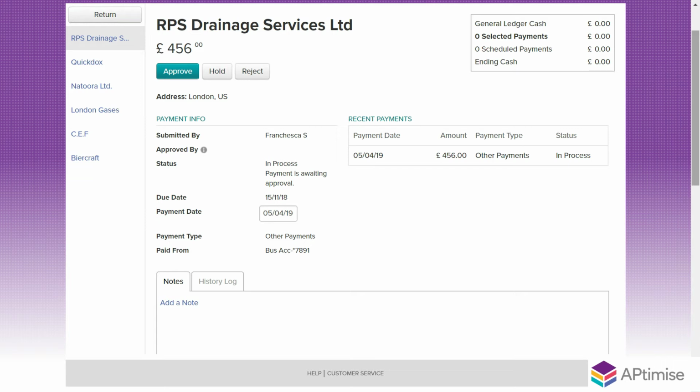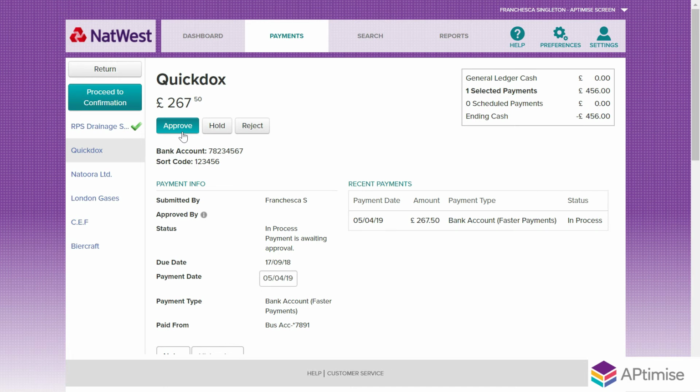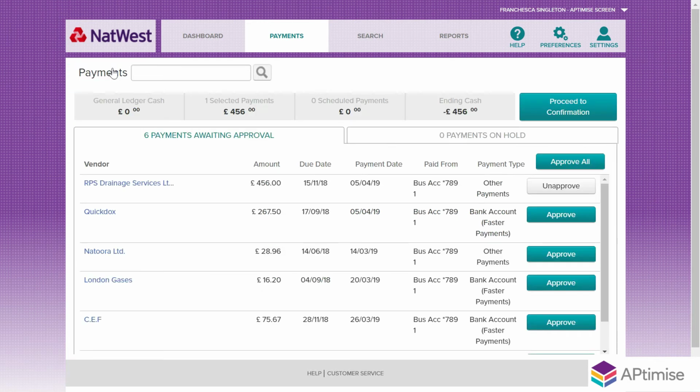From the Payment tab, you can inspect the payment information and invoice detail by clicking into the vendor name. At this stage, you will also have the opportunity to easily approve, hold, or reject the payment from here. When satisfied with the submission, click the Approve button, followed by the Proceed to Confirmation button. A payment summary box appears for one final check before you click Submit.